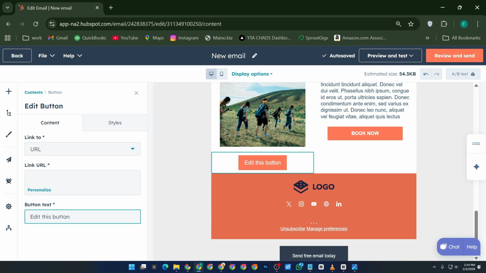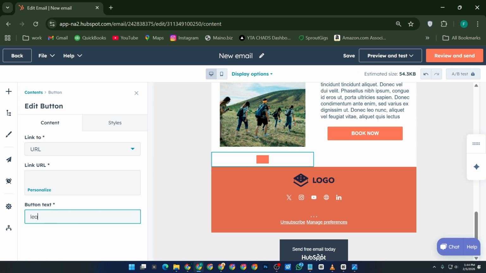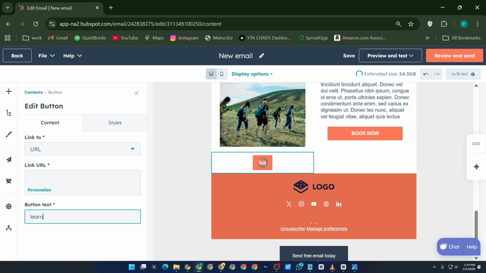Next, click on the button to customize it. You can change the button text to anything you want, choose where the button links to, and adjust the style such as alignment or design options. Make the changes that fit your page and you will see the button update instantly.